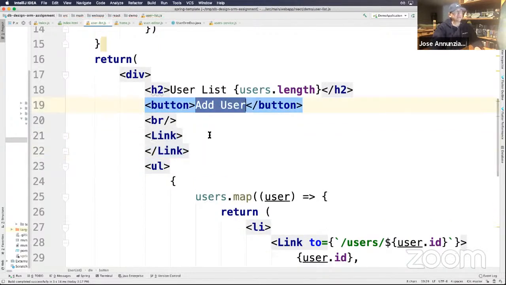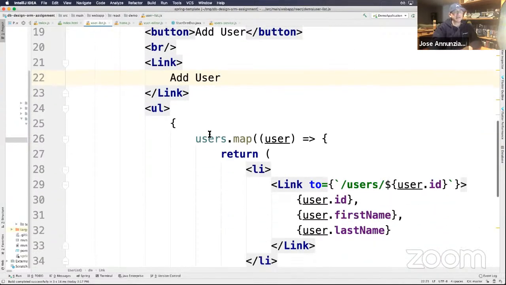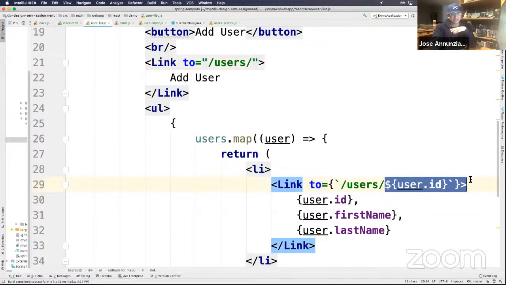I'm going to create a link called add user. And I'm going to link to /users, and you're expecting an ID, right? Just like this, see that you're expecting an ID. Well, because this is a new user, there is no ID.